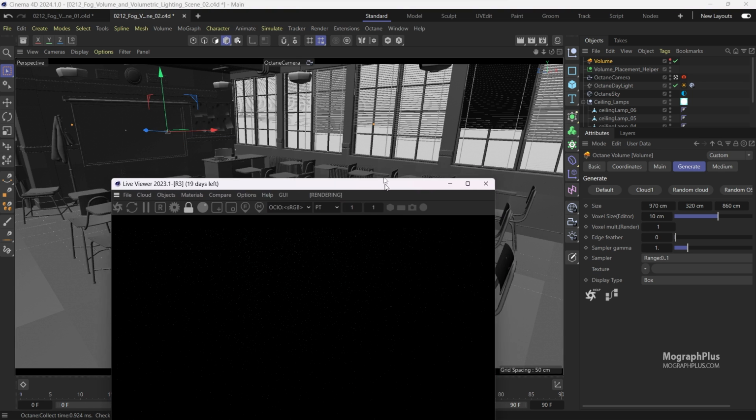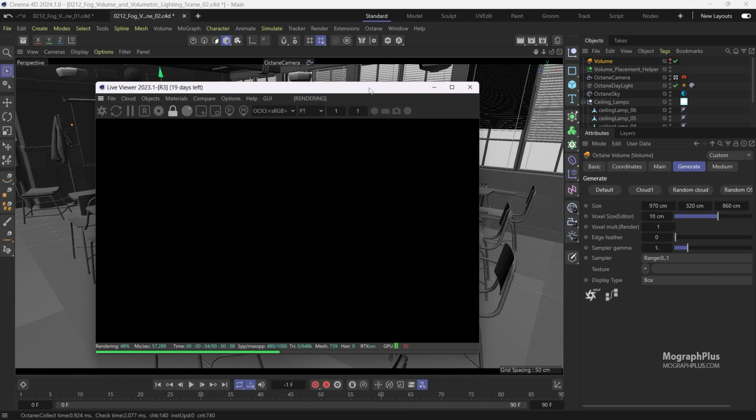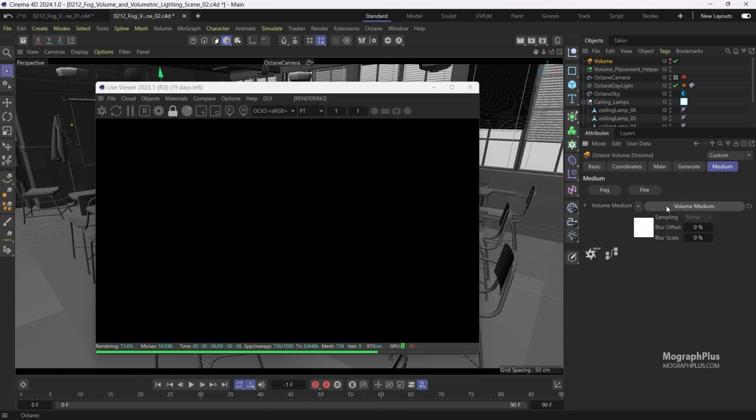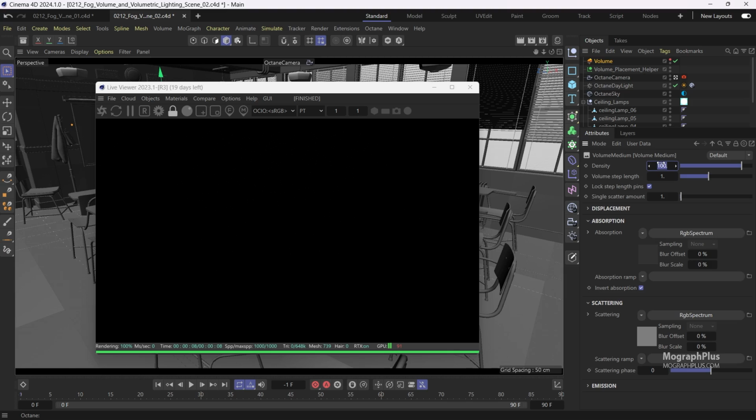As you can see from the render, the volume blocks all the lights as it is very dense. So let's go to the medium tab and lower the density to something like 0.5.